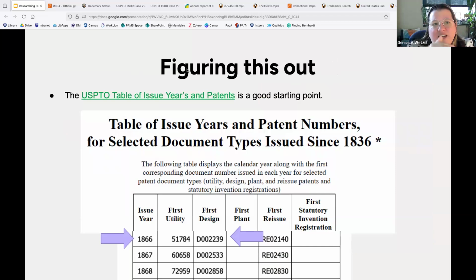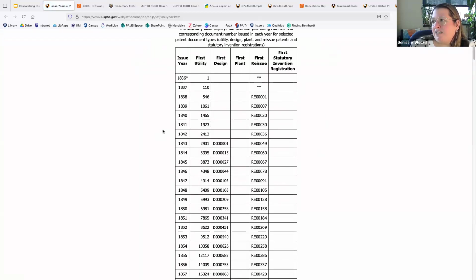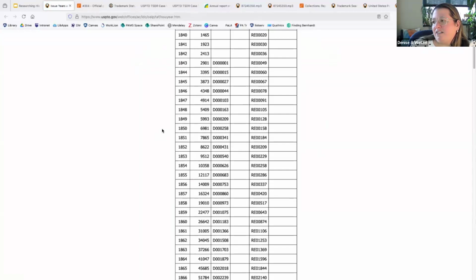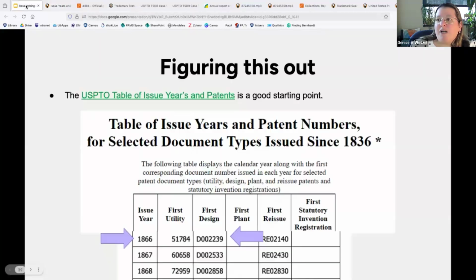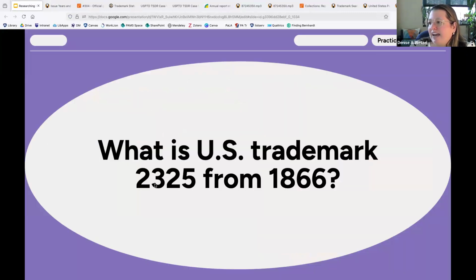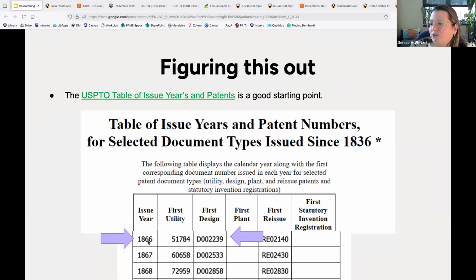If we go to the USPTO table of issue years and patents, which looks like this, they'll give you a document of every reissue, numbers that are issued. When I'm looking at this, I can see that for the issue year 1866, 2239 is a design patent. If you remember, my patent number that I was looking at is 2325. So 2325 kind of falls between this 2239 and this 2533. So that's a hint. I probably need to go and look for design patents and try and find this.